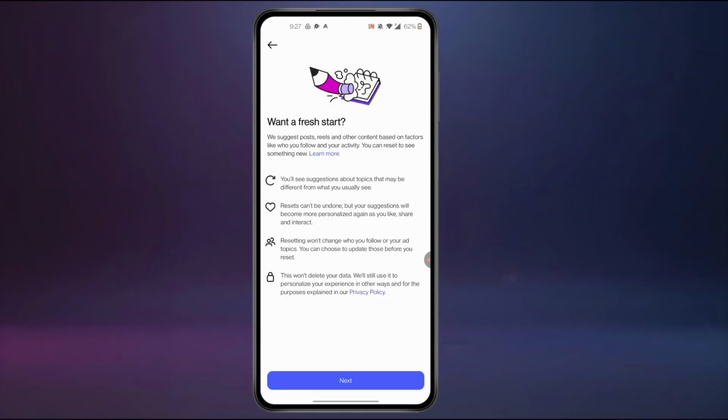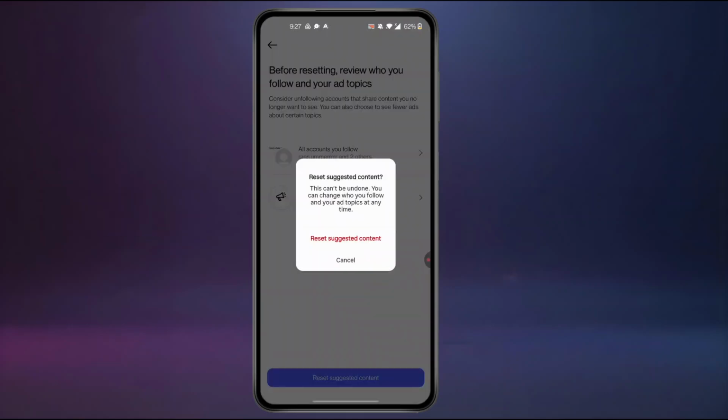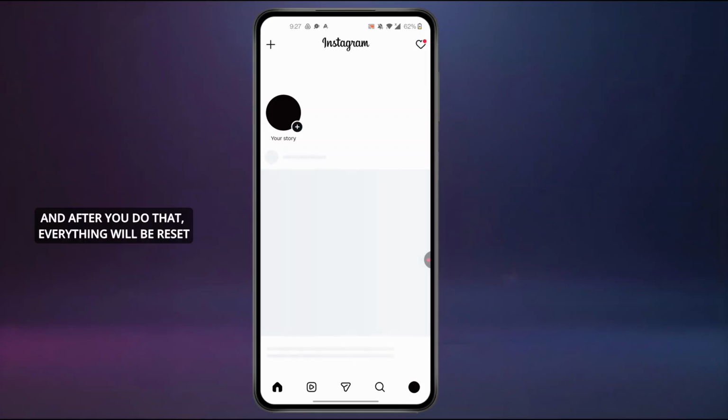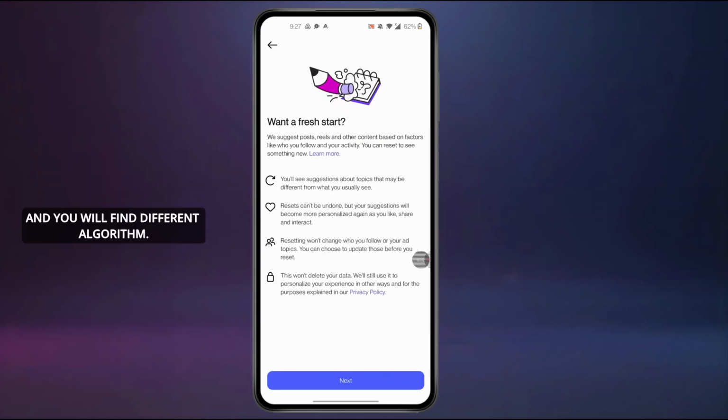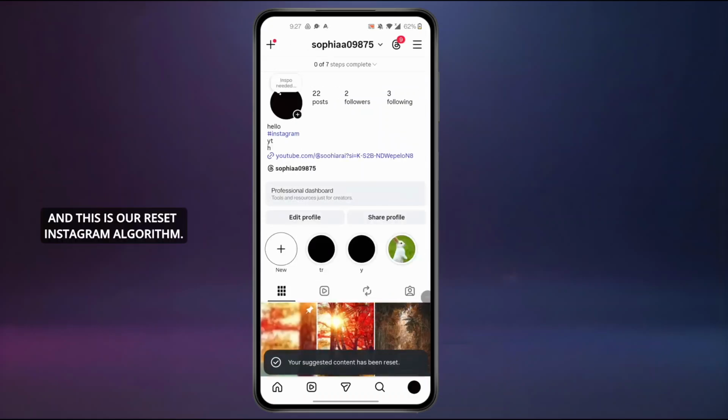Press on Next. Press on Reset Suggested Contents. Press on Reset. And after you do that, everything will be reset and you will find a different algorithm. And this is how to reset Instagram algorithm.